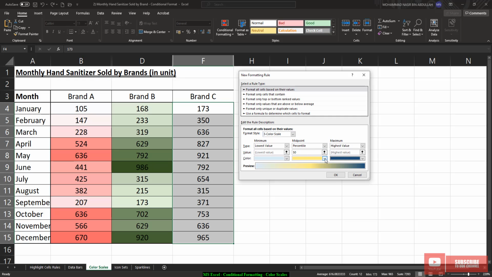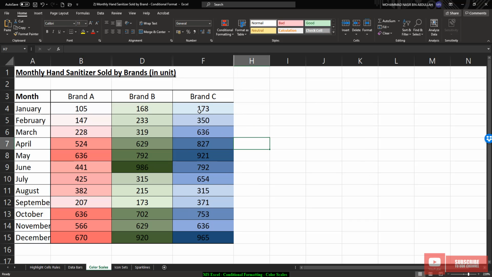For the middle value, I don't want to use another color, but still in the blue family. So I'll go for blue accent lighter 40%. Let's say I've made my color choices, so I click OK. It will show us the rules that we specified before. This is how we apply color scales in Microsoft Excel.